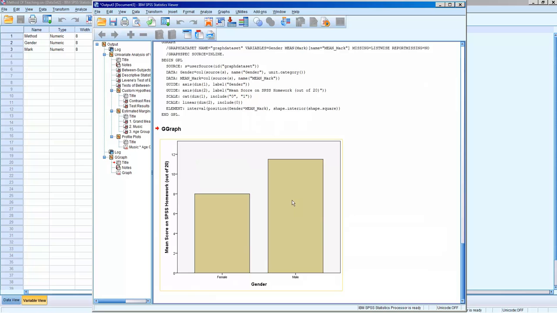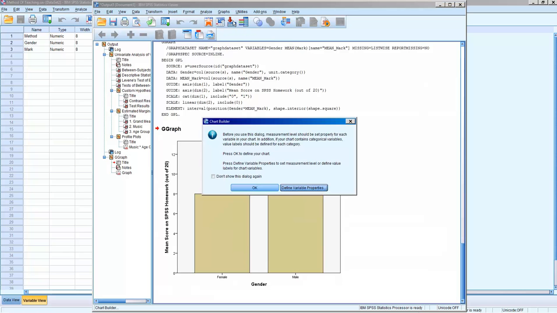Now, this is okay and it's interesting information, but it's not a very complete story. Our task is to create the best story that we can with a graph. Let's go ahead and create a better story with our graphs.